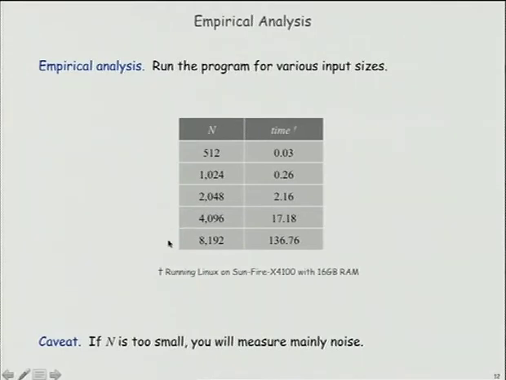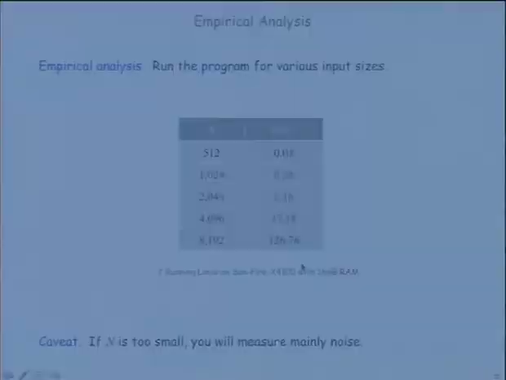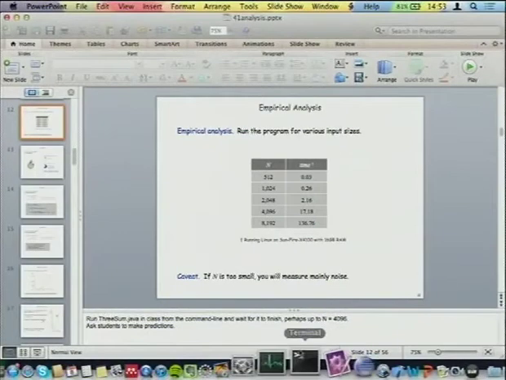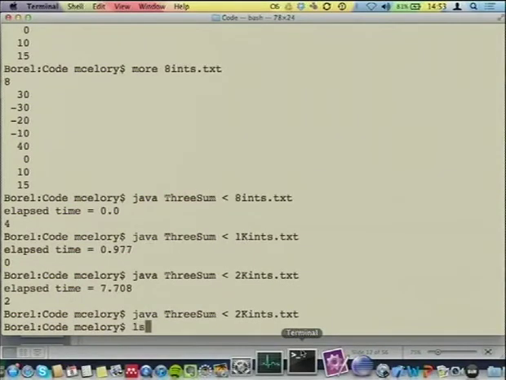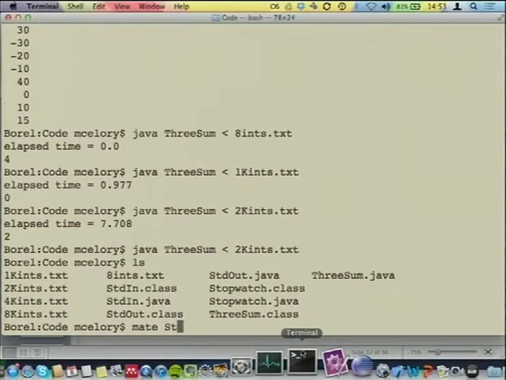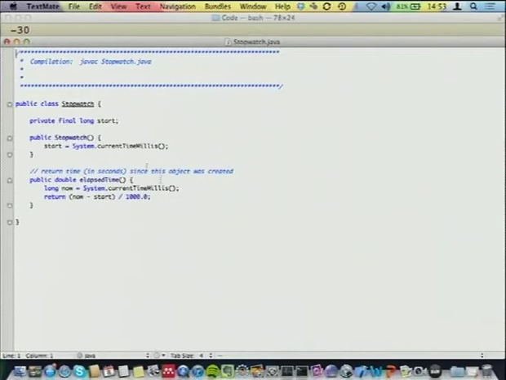But before I analyze this, I actually want to ask the question, how can I actually get these times? And for that, I have here a class, Stopwatch.java. And so we also have now some opportunity to look at our object-oriented way of programming again. So let's look at this code. So what this Stopwatch does, it declares an immutable private instance variable start. And when you construct this Stopwatch, it will record the current time in milliseconds of the system in start.